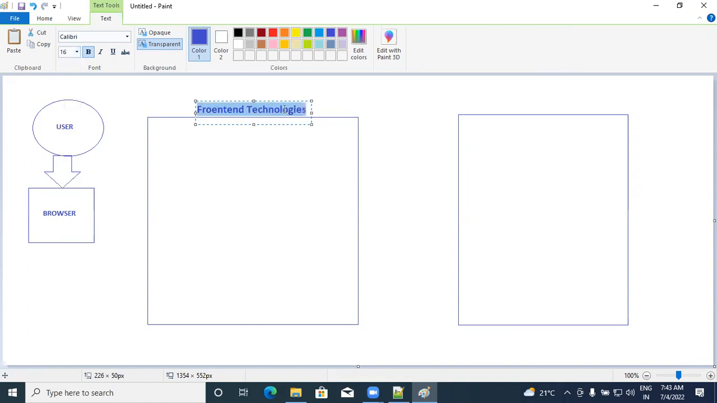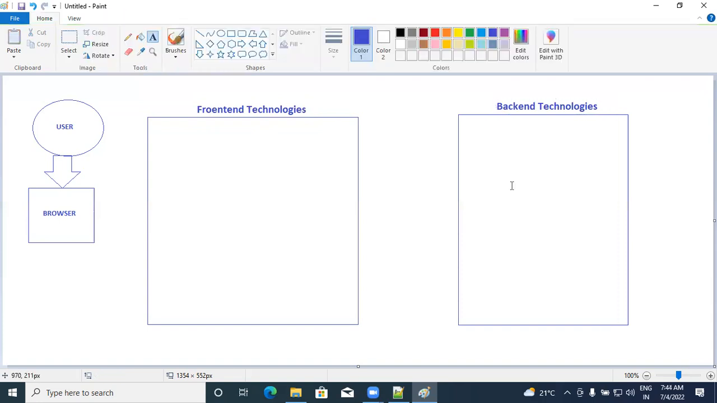Okay, front end technology is running here, and here is the back end technology. Back end technologies. So it is not necessary that the back end and front end be on different servers. Even it can be in the same server. Both can be in the same server, or both can be in different servers.